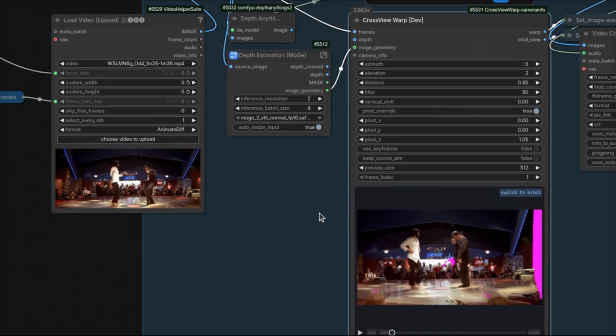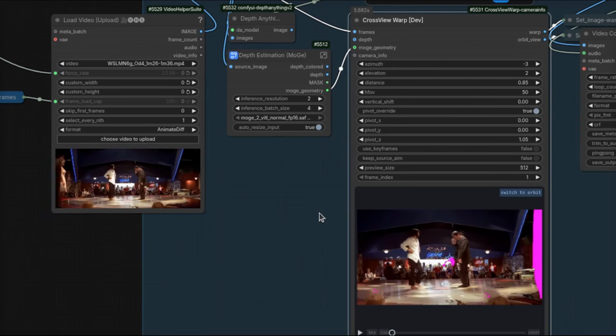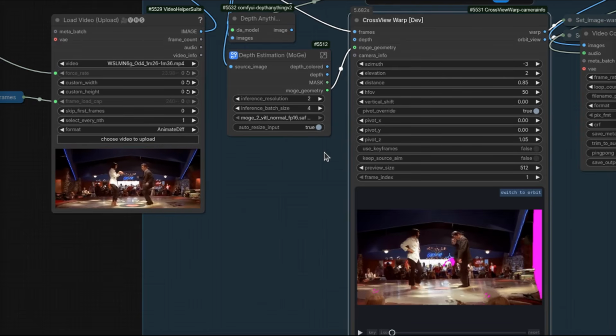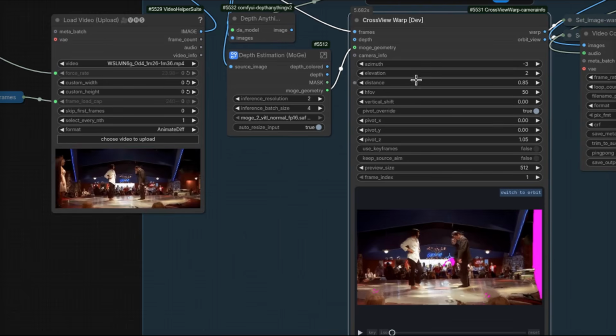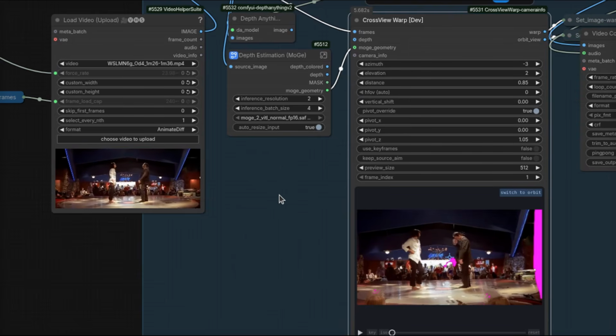The HFOV parameter is the lens you are assuming. 50 degrees is the default value. Change it if your clip is clearly wide or telephoto. Leave it at 0 to read the lens from MoGe. This is convenient but runs about 10% short. If you know the camera used, type it in manually.